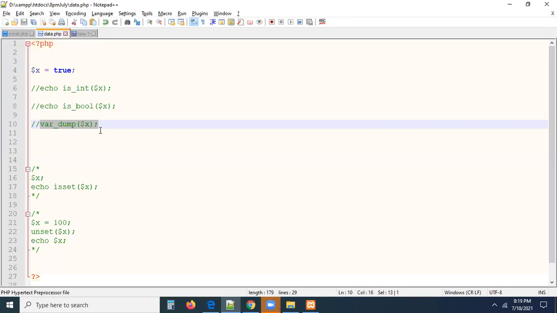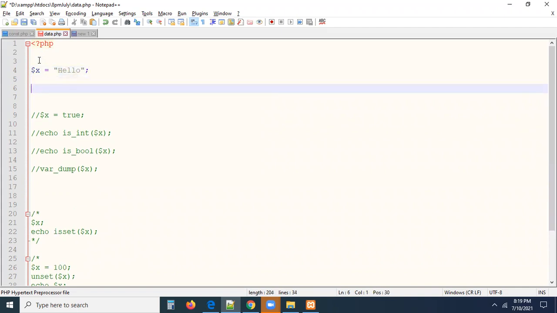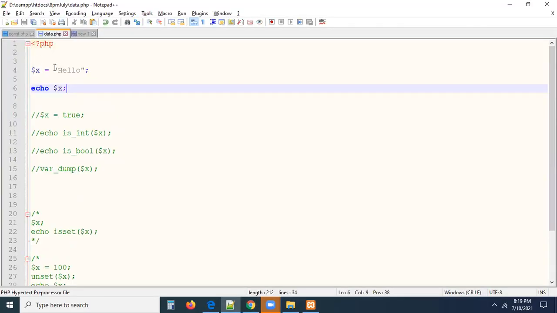Right. And then the next thing here, typecasting. Let us see how we can work with typecasting. Now I have $x is equal to a word, "string". This is a string. I want to convert this into a bool, I want to convert this into a number. So how can we convert this into a number? Now you can simply write echo $x. What is the output you are going to get? Hello, you are getting. If you convert this into a number, what is the output you are going to get? That's a question.